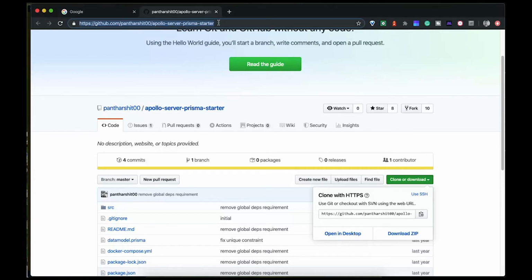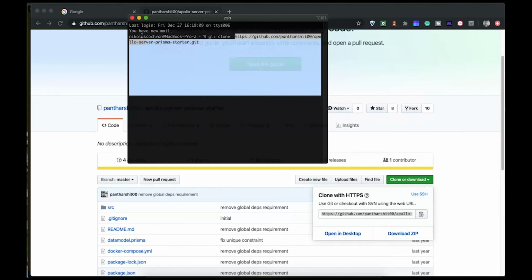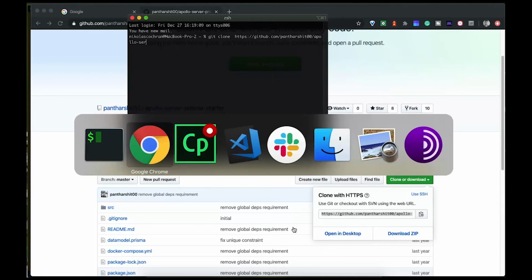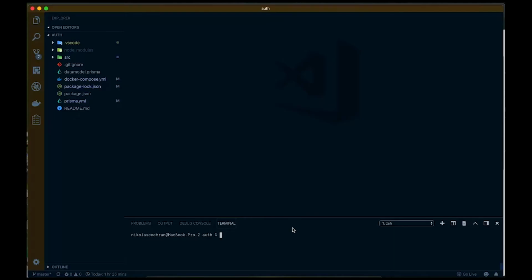If you go to this URL, it should be in the description also, and you can clone it here. Then go over to a terminal and run git clone. I already have this up and running, but git clone and paste that in, and then whatever you want to call it. Auth is what I called it, I think. Once you have that going, go over to your editor, whatever that might be. I'm using VS Code, but you can use whatever you want, and cd into that.